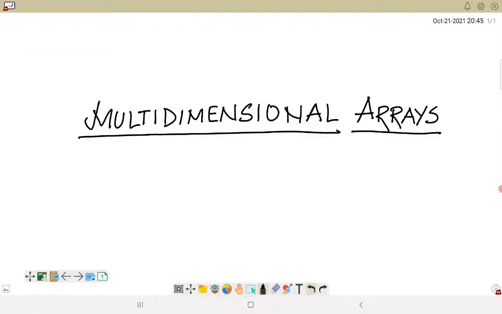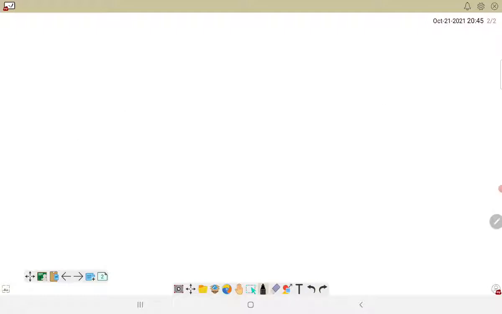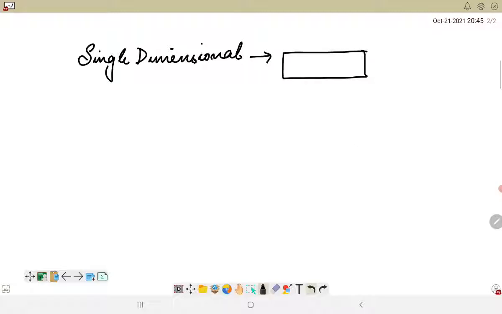In this video, we will be talking about multidimensional arrays and we will be talking about 2D array in detail. So in my previous video, we talked about single dimensional array, and this single dimensional array basically comprises an array in a single dimension only. That means it has either a row or a particular column.